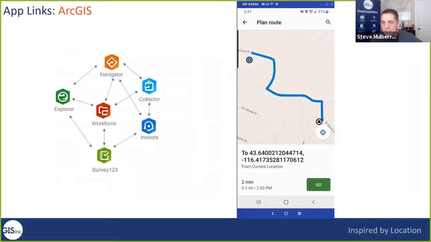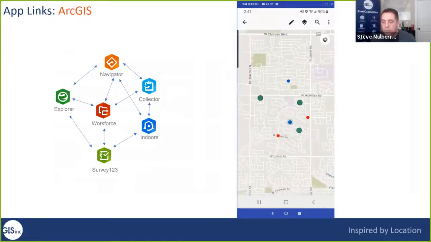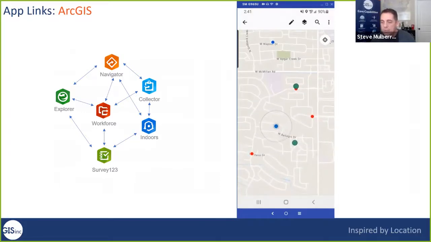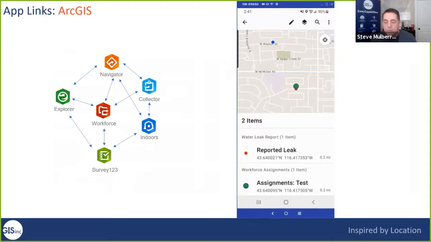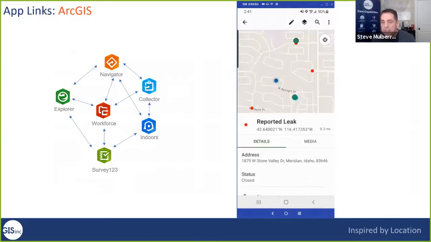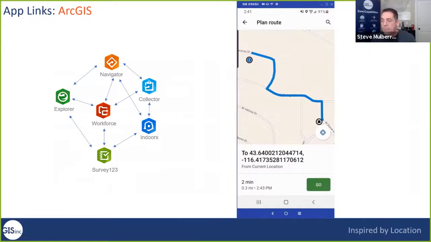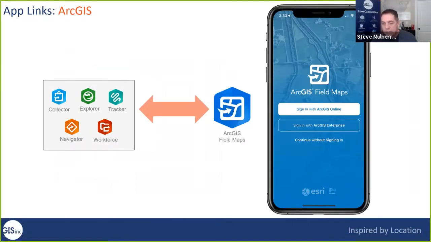And Esri has built in this application linking between all of its mobile applications, right? So from Explorer to Navigator, from Survey to Navigator, from Survey to Indoors, all back and forth here. Now, what's really neat about this is that Esri is evolving the way these mobile applications are being used. So you're probably familiar with the ArcGIS field maps. Esri has taken the capabilities within Collector, Explorer, and Tracker and have embedded them inside of ArcGIS field maps. So right now, you can just use one application for those three things.